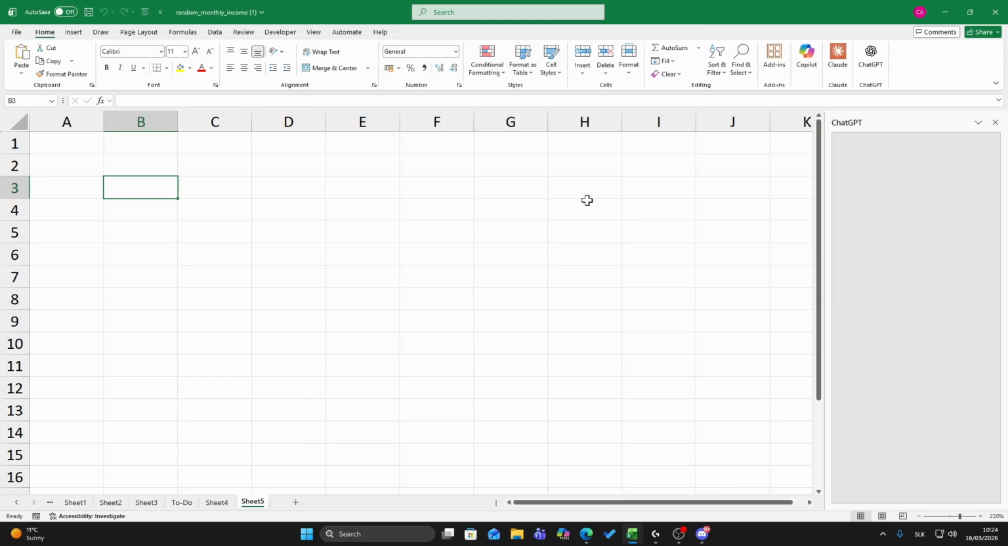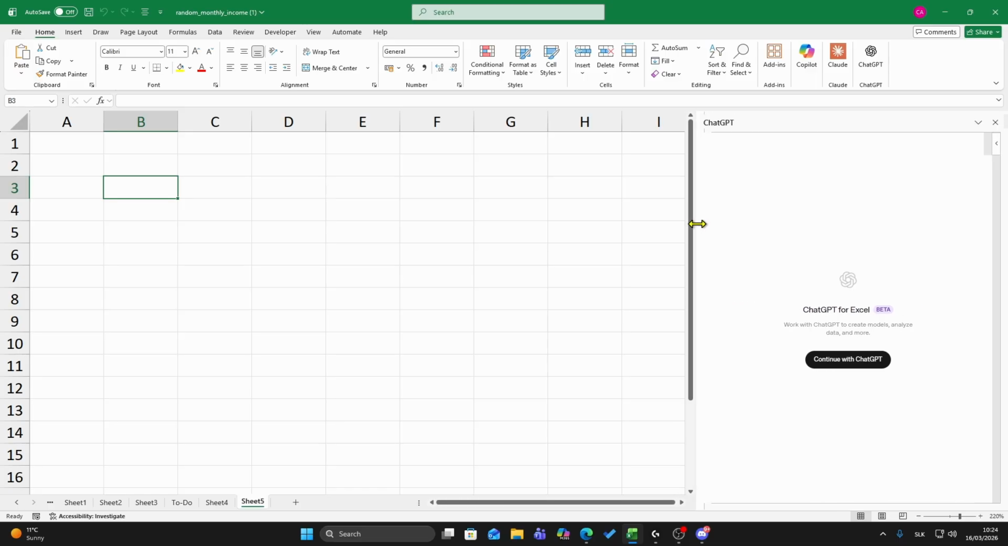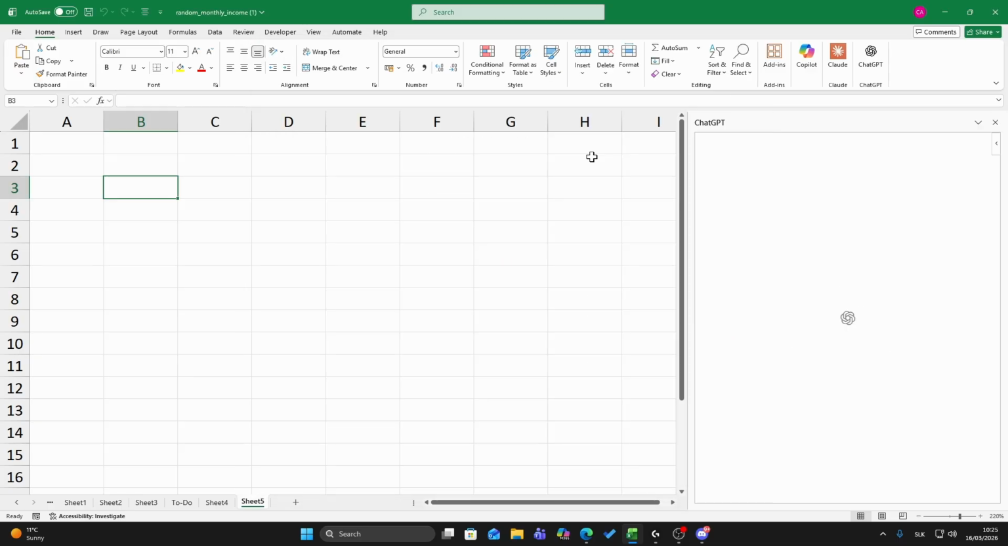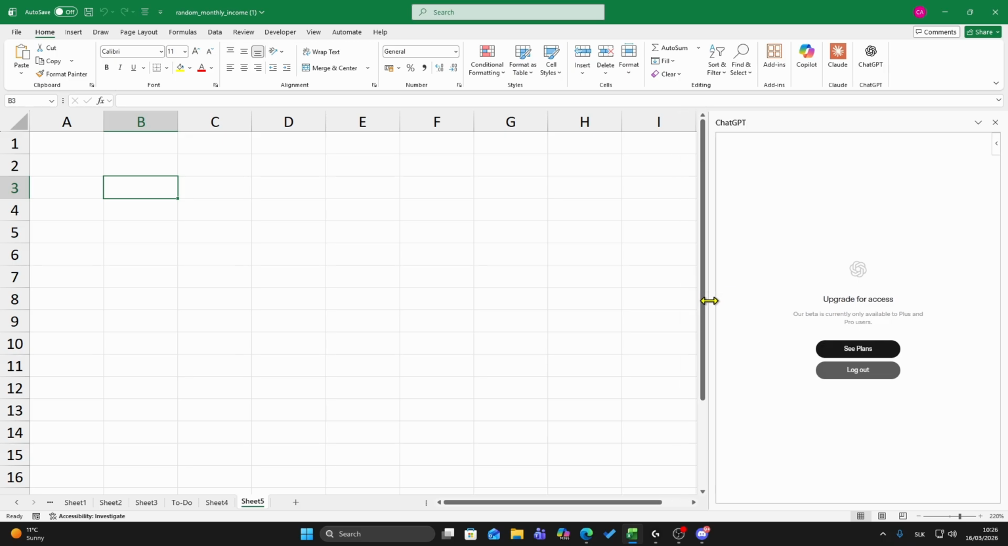Now it should open the window on the right side. Yes, this is the ChatGPT, and from here we want to click on continue with ChatGPT, and we are going to log in into our account. And once you are logged in, you will see the chat on the right side and you can start chatting.